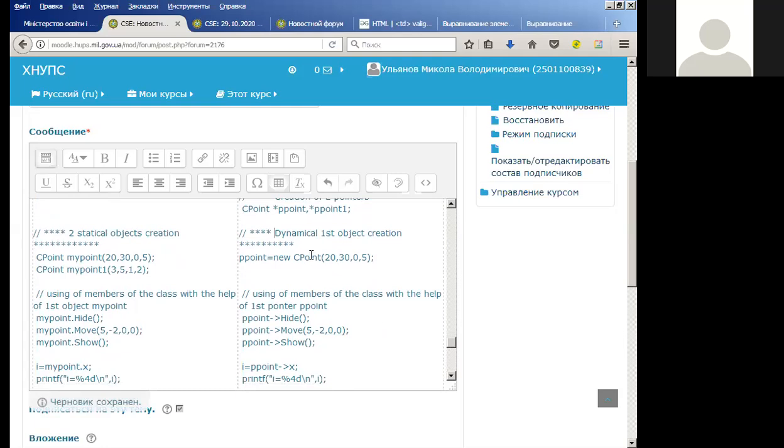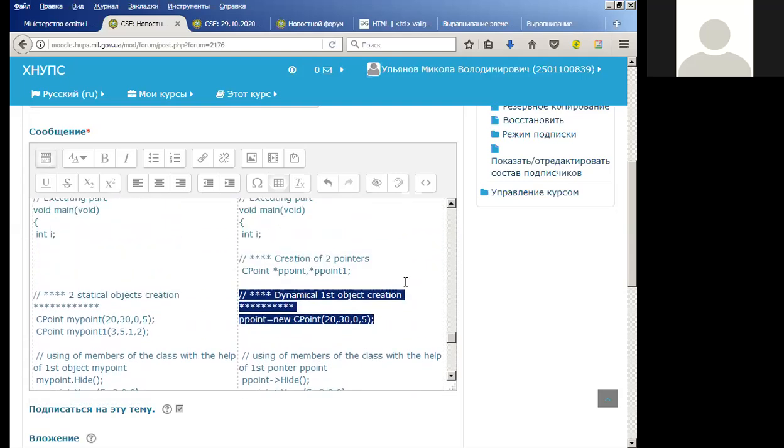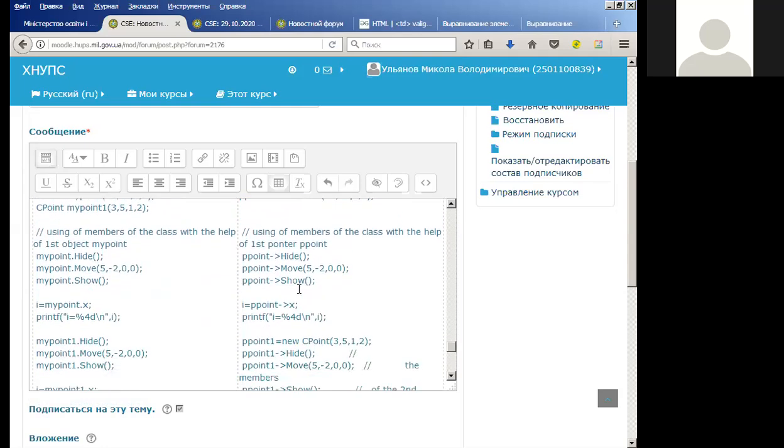Okay, so we create dynamically the first object. Yes, after this it is necessary to create dynamically the second object. So let us copy the command. It is absent in statical creation. In the left it is absent. So dynamical second object creation. Okay, so here, yes, and it is absent here.